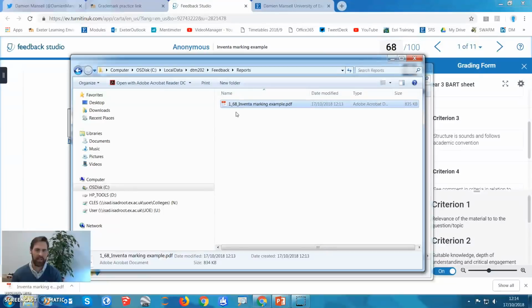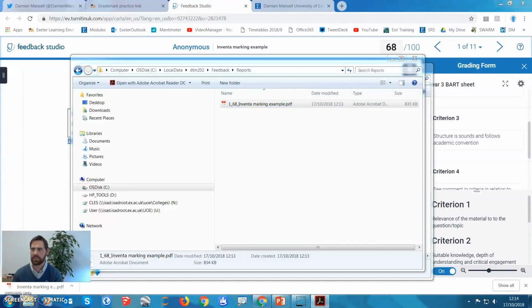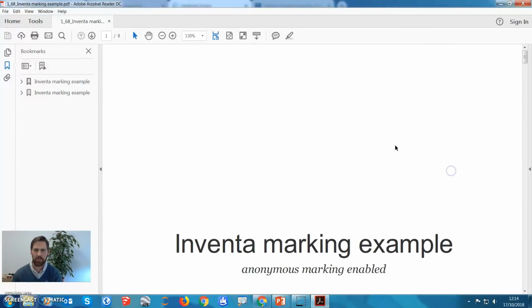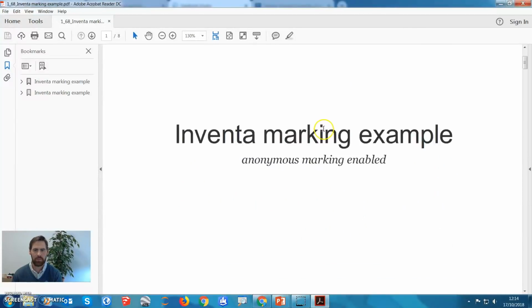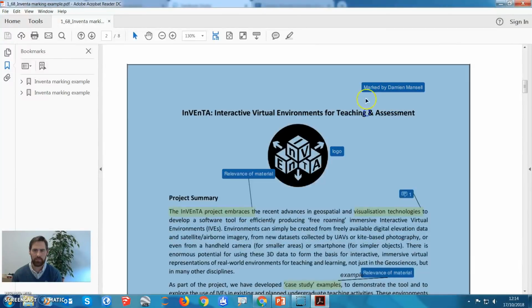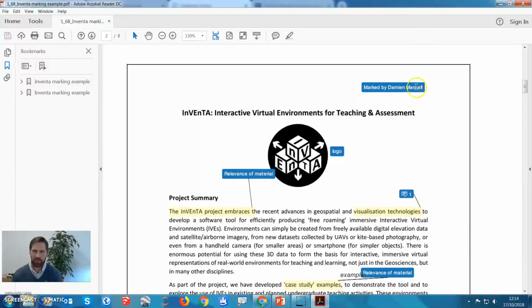And we can go and look back at that feedback and tips for how to improve and make sure we make the most of it, so we can feed forward into our next report, for example. So this is what the PDF of the feedback looks like. These bubbles are no longer clickable, but if you have a look at these, they're all either named or numbered. So marked by Damien Mansell, number 1 is there, for example.